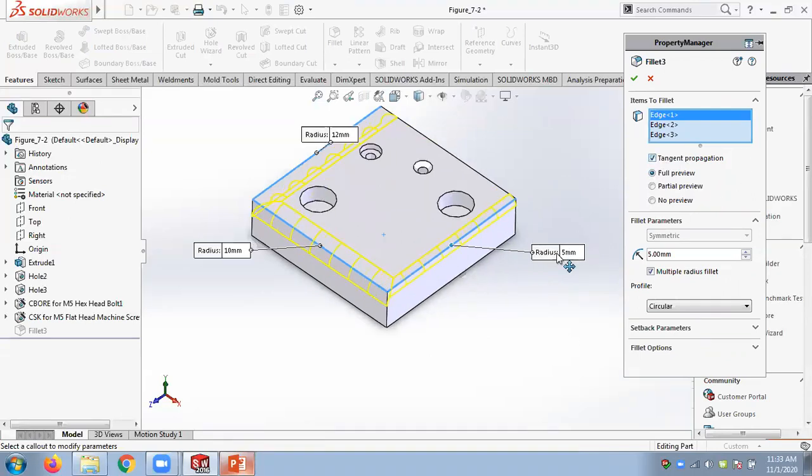Tangent propagation is if those edges are tangent to each other, automatically the entire chain will be selected. So here these are 90 degrees. So I have to do one by one selection. The tangent propagation will not work in this manner. And the profiles are circular, so you can have different shapes. I will discuss these things later. Any questions up to this?